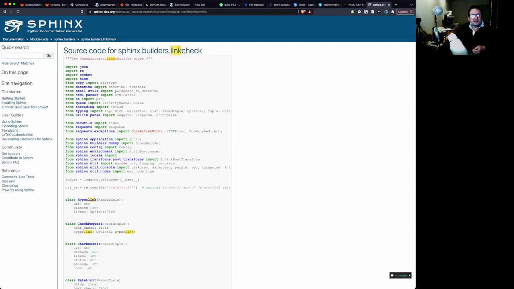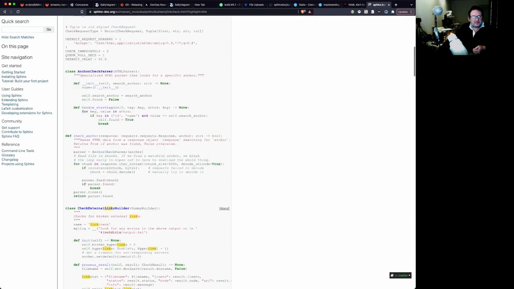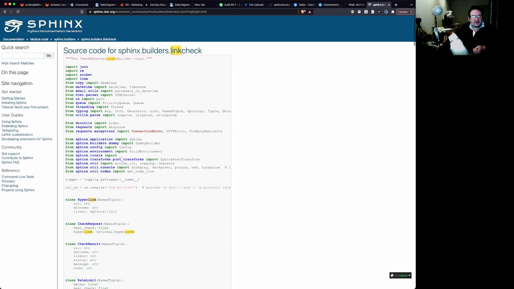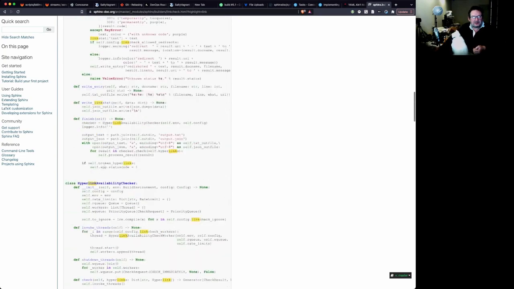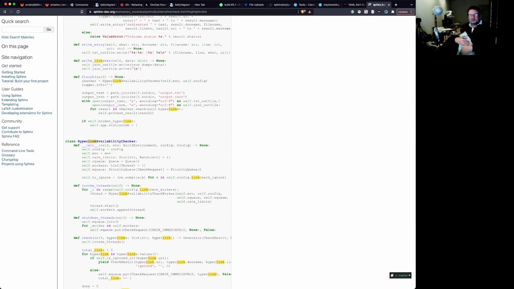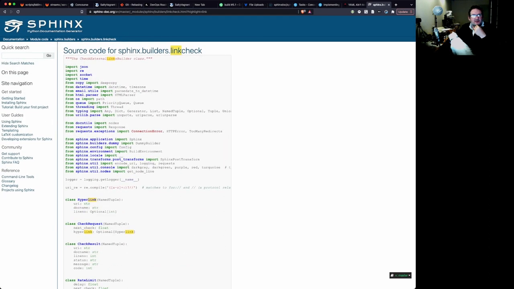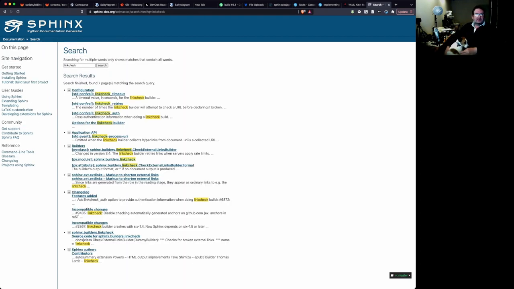Right. Well, having the source code for it is a bit of an overkill. I don't particularly want to read through the source code. However, it's one of the builders, so let's do configuration, link check timeout, and so on. Options for the link check builder. Okay.